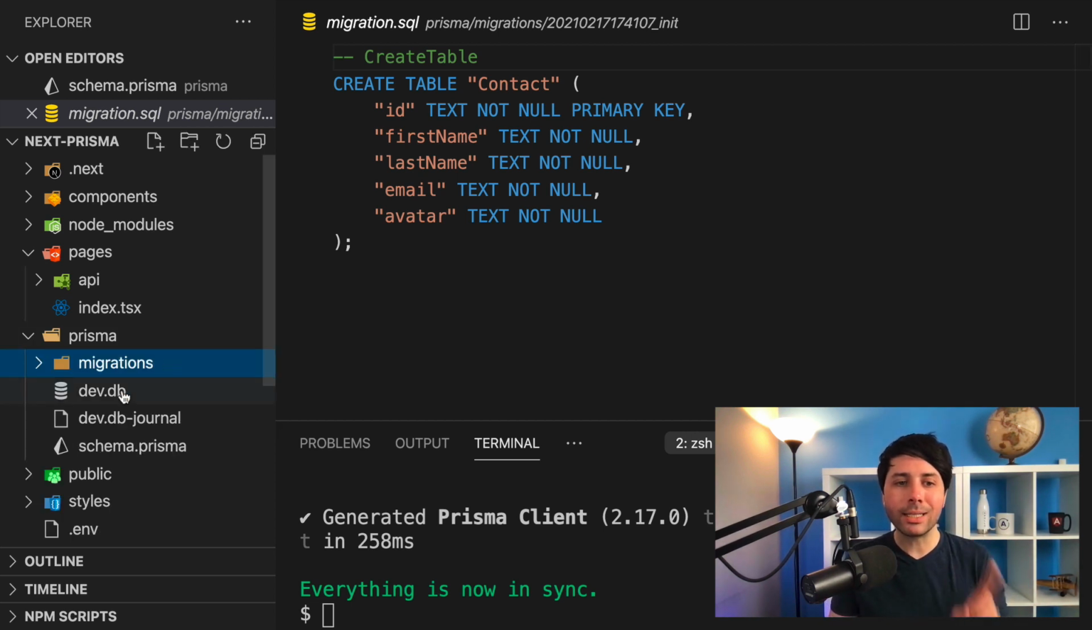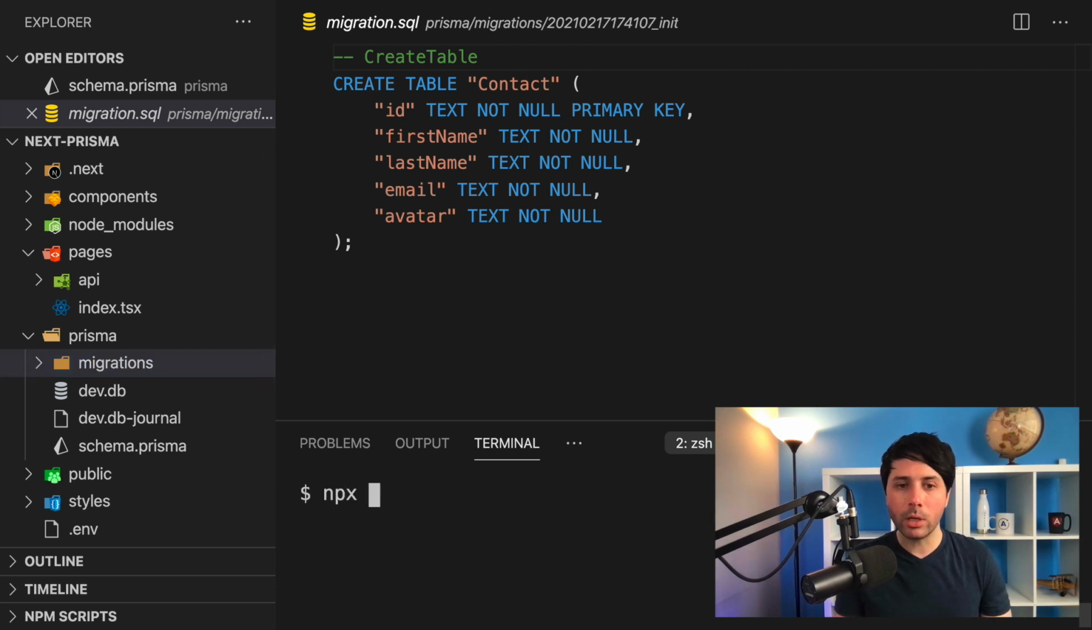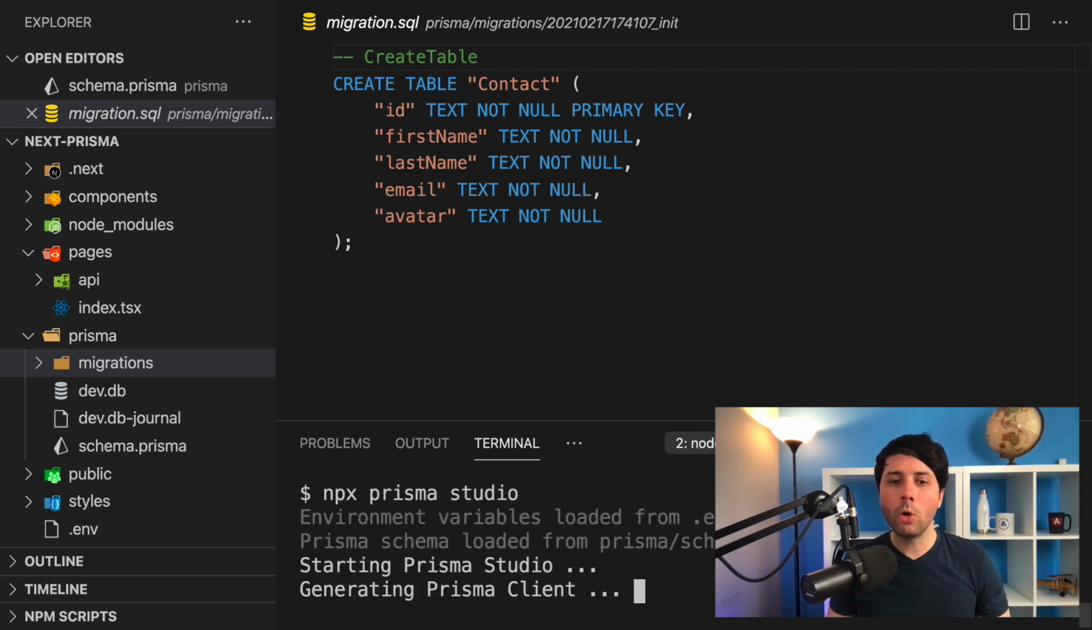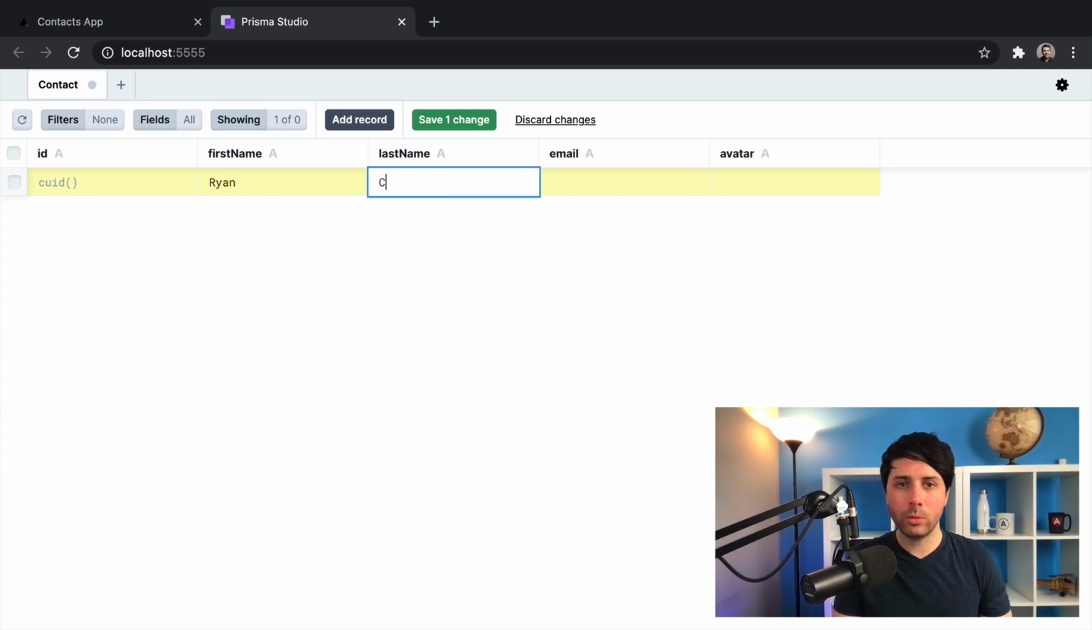So we've got dev.db here. Let's take a look at what's inside. To do that, we can do npx prisma studio, and this will open up Prisma Studio in the browser. Here we have our Contact table and we have all of the fields we expect. No data in it right now, but why don't we add something in? We can just add me in like this.